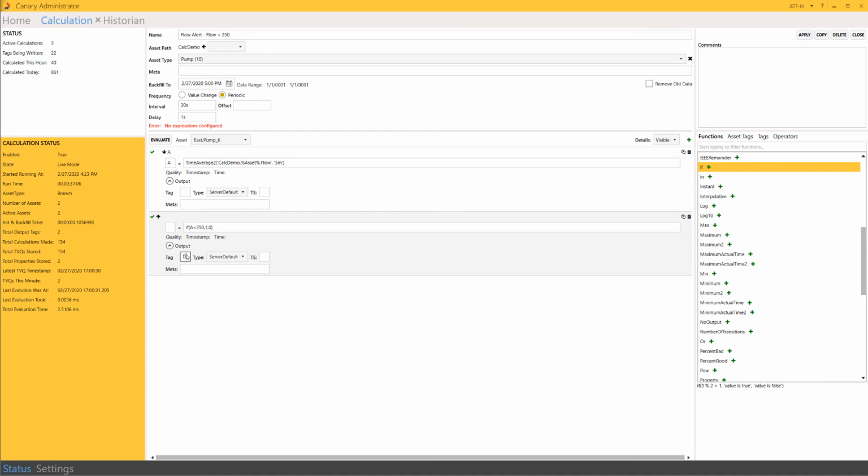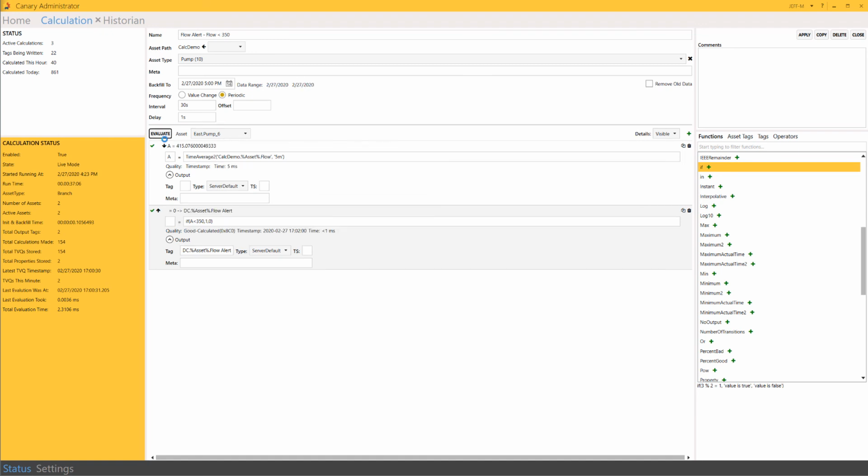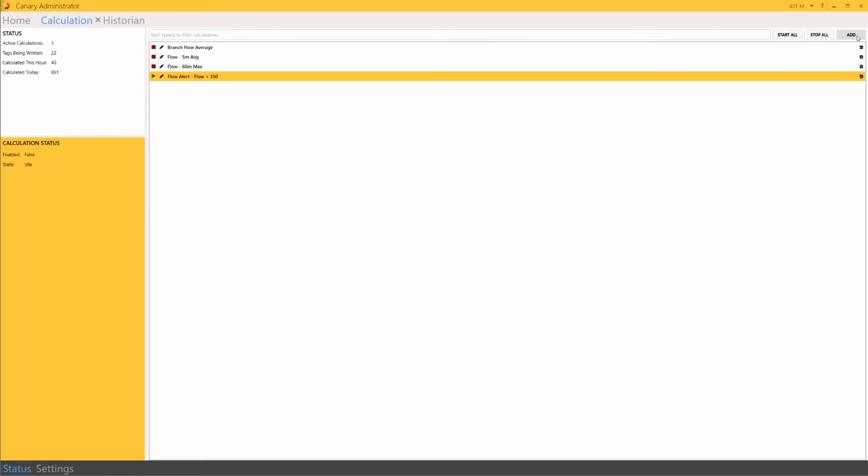Output tag, back to my DC dataset, dot asset wildcard, and then name it dot flow alert. We'll run the evaluate. I can see that it's evaluating. So I'll hit apply, close, and then deploy this calculation. So there you have 3 examples of 3 different types of calculations that you can run. Each one gets applied to all of the known assets, and I only have to configure it one time.